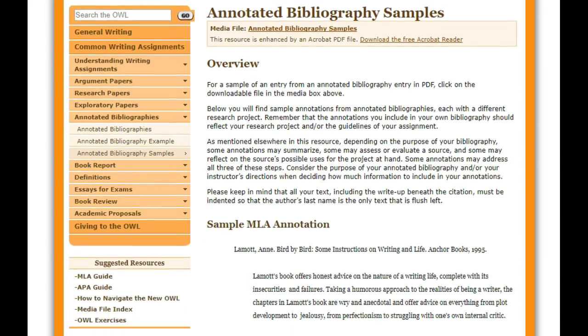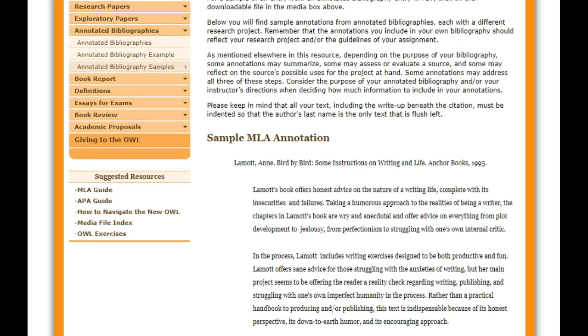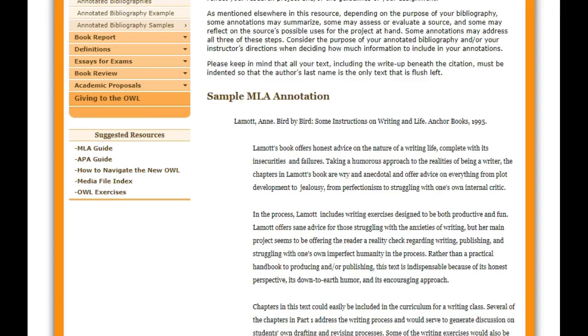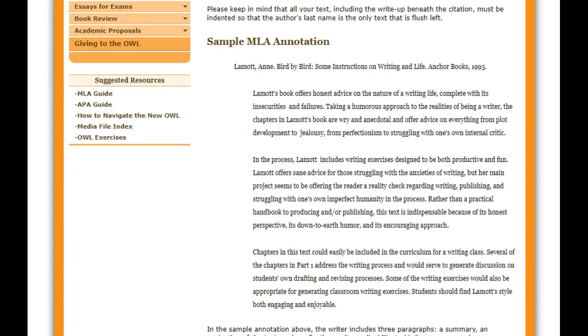So that's kind of an overview of why. And here's a sample MLA annotation. Now, please note, this is a hanging indent. The citation, the reference citation, is always totally to the left. And if you had a second line here, it would be indented to this point. Then as you do your write-up here, this one has three paragraphs.